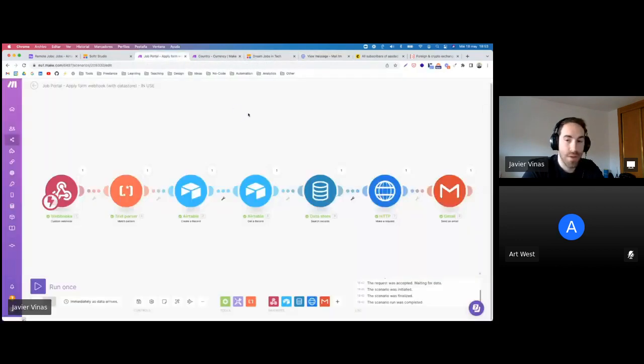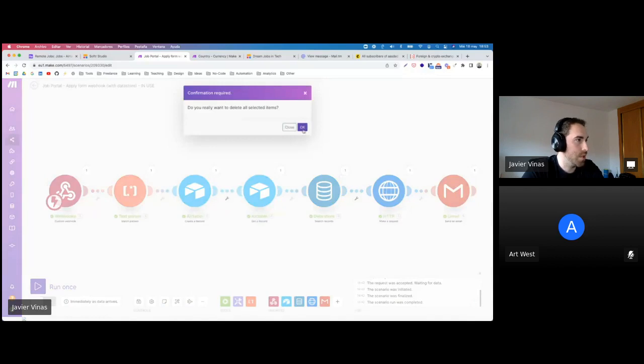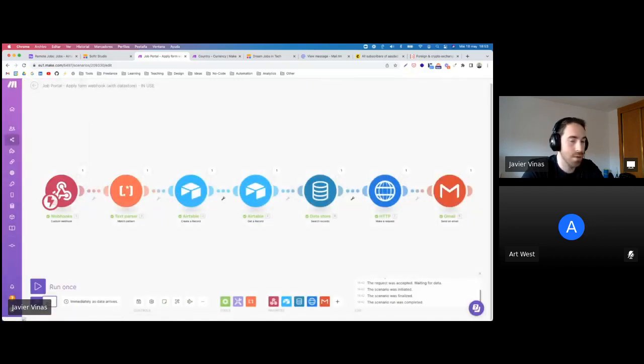If everything is going well, if we like the result of the output, then we go ahead and delete the queue, and click on turn on, so toggle on. That way, every time there is a new submission, Make will take care of that and will run the automation for you. So that's pretty much it. I think I covered most of this stuff.